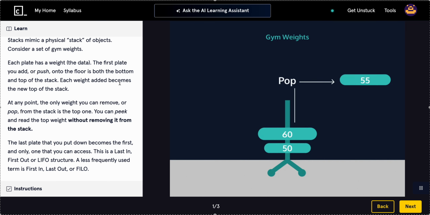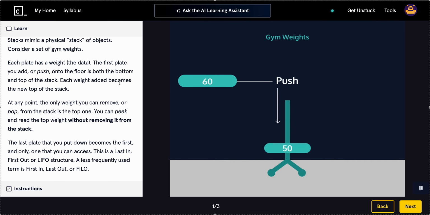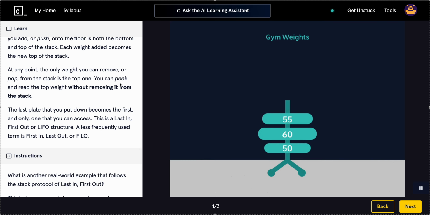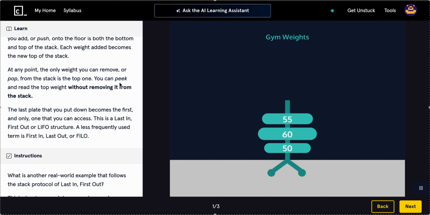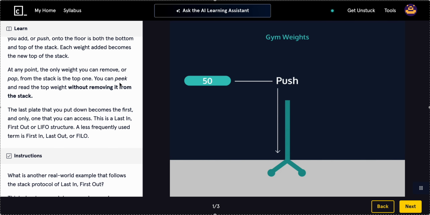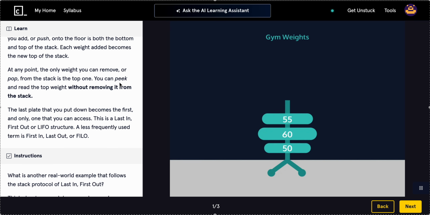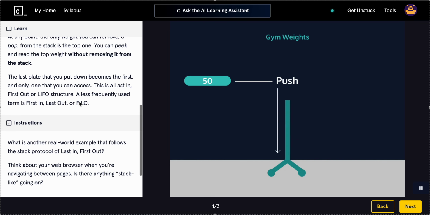At any point, the only weight you can remove or pop is at the top. Now you can peek and read the top weight without removing it from the stack. The last plate you put down becomes the first and only one that you can access. This is last in, first out, or the LIFO structure. A less frequent term is first in, last out, which is FILO, but we don't really use that. We just use LIFO. It's a lot easier, right?